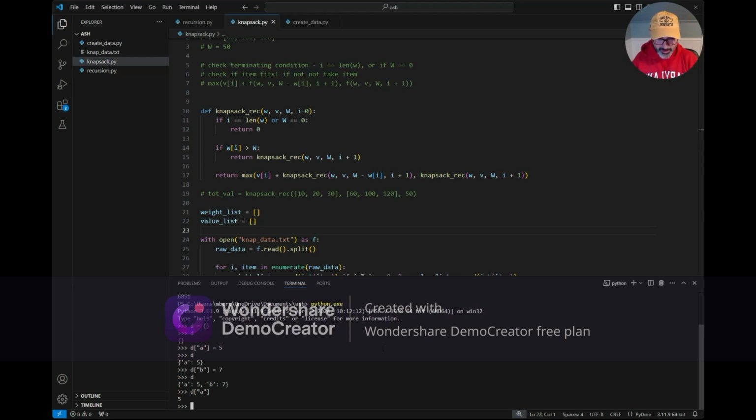Another way is .get, and you could give it 'b'. 7, thanks. A big difference here is, let's say we're searching for a key that doesn't exist. If I use the square bracket method, let's use 'hello' for the key. It doesn't have to be just a letter, it could be any word, anything. There is no key 'hello', and it will give us an error.